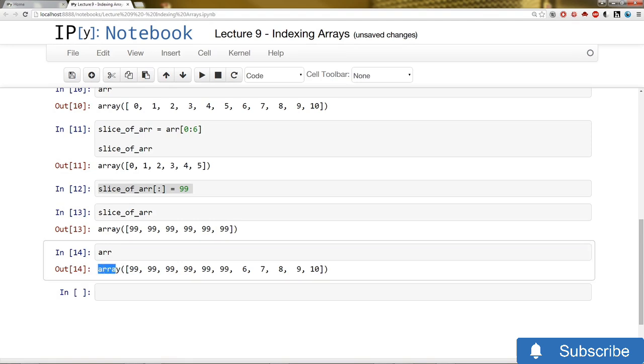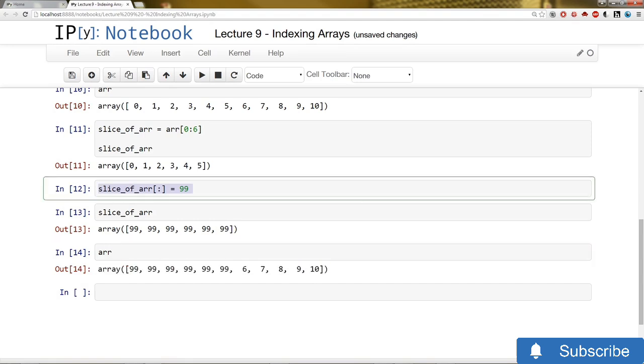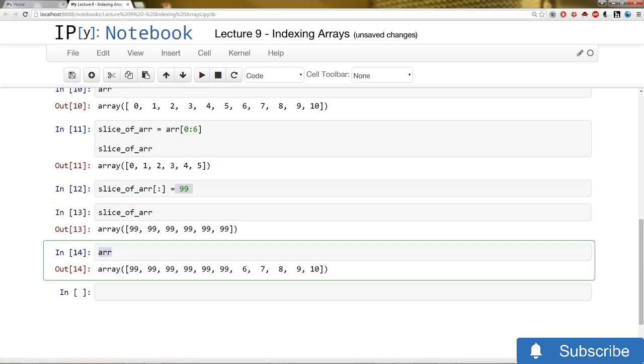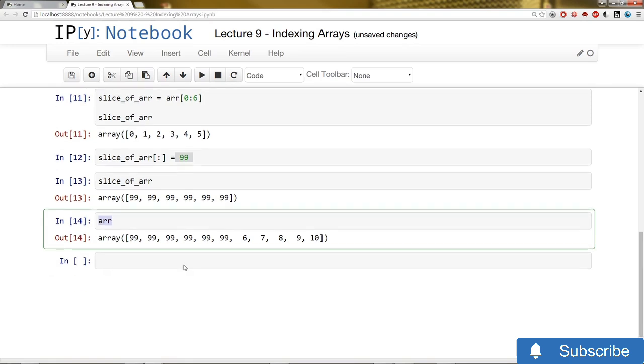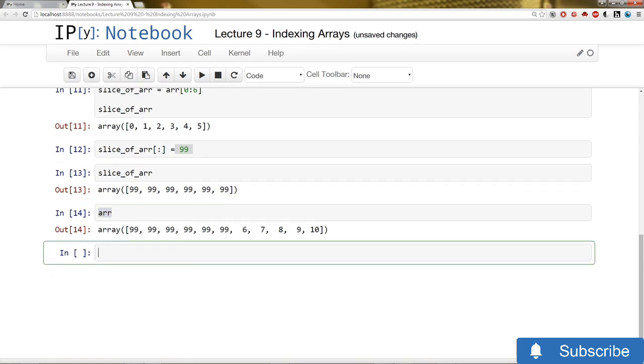You only have one copy of your array, and if you grab slices of it and change the elements, it's going to affect your original array. So that's something to really keep in mind when you're messing around with arrays. If you don't want that to happen and you want to get a copy, you've got to be explicit.